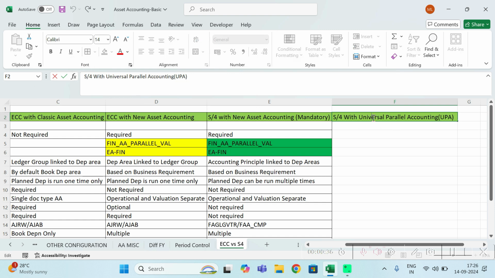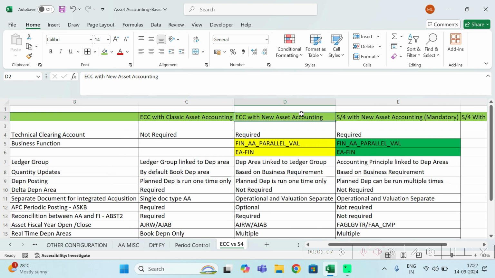I'm not going to discuss much about universal parallel accounting because this feature was introduced in the S4 HANA 2023 version, and it has a very drastic change on the asset accounting side as well. So I'm excluding it, but you have to understand there is one more version of S4 HANA in asset accounting, known as universal parallel accounting. Today I am going to cover these three.